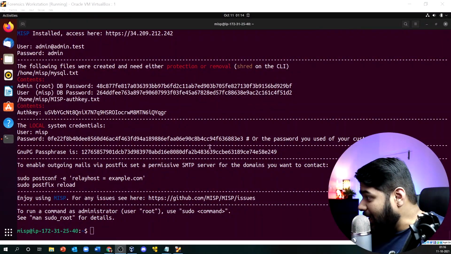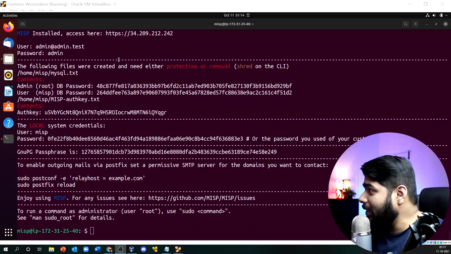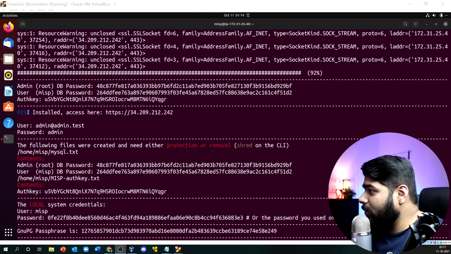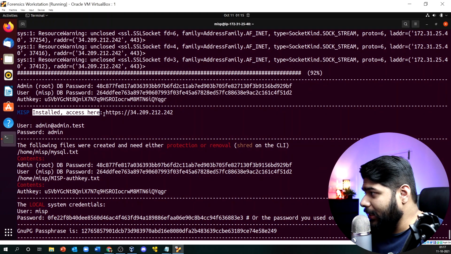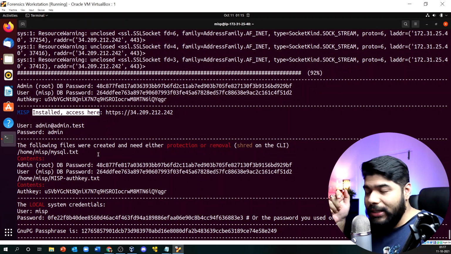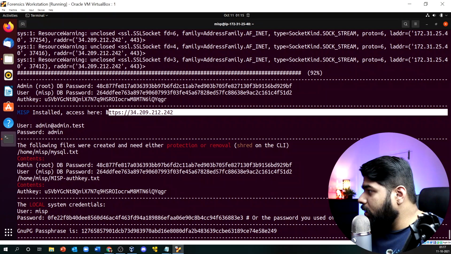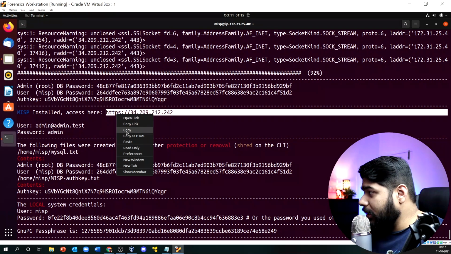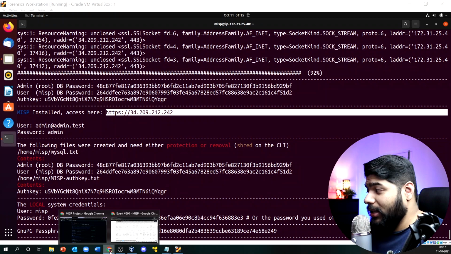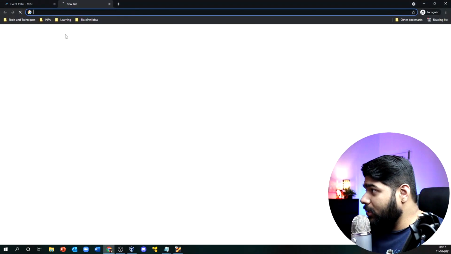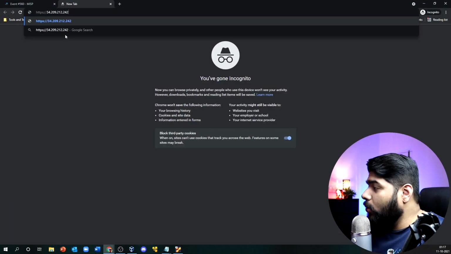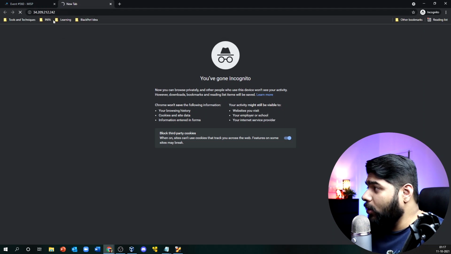Okay, so now as you see, the MISP installation is completed, and if you go here, you see MISP is installed, access it here. Now in the initial phase, if you haven't given the IP address or whatever domain on which you need to run MISP, you will see that this particular access area is blank. So what we need to do is simply go to this section and run our MISP. So this was our previous one. I'll go to this particular link and open that up.